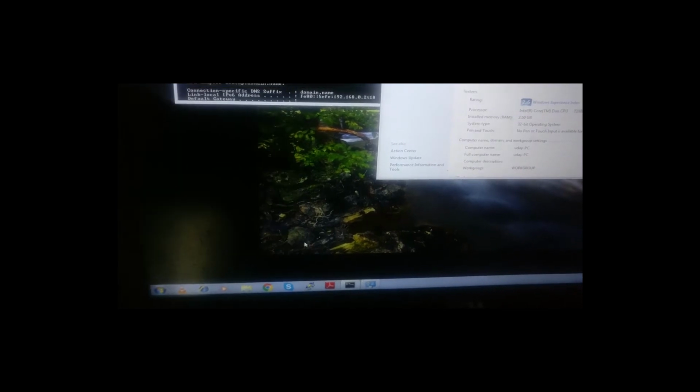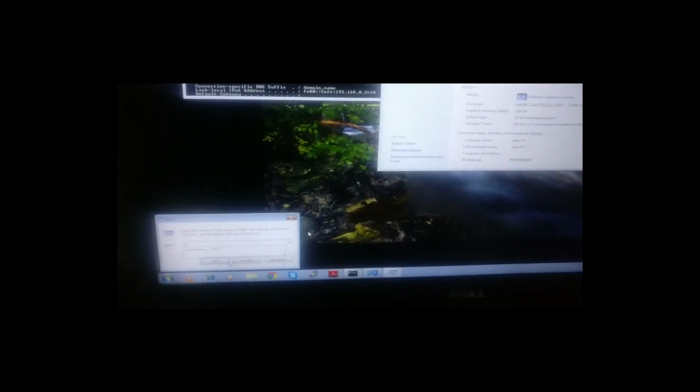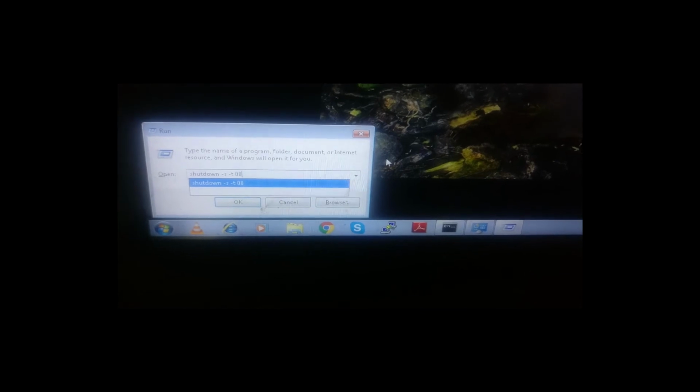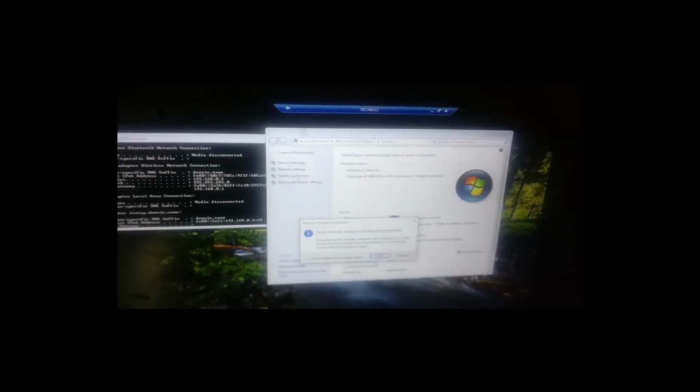In Windows 7 if I want to shut down, I can do it from the command prompt by this one. It will shut down the remote machine also. But let's say if I just close this RDP connection, it will just disconnect the machine. And the main laptop is still in the locked state.